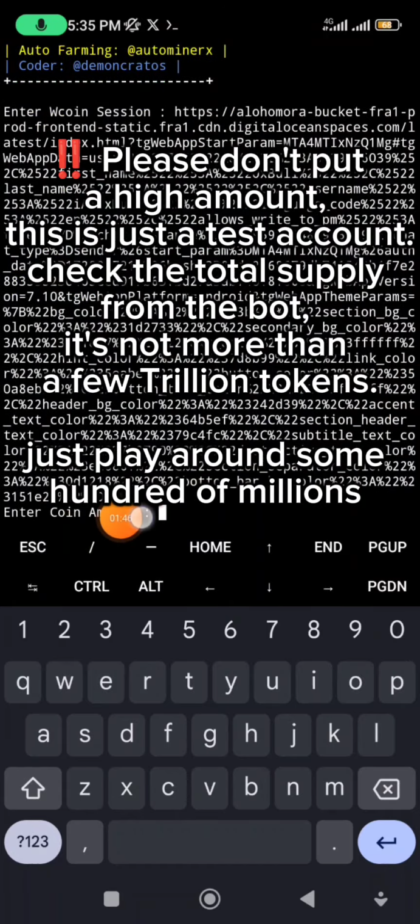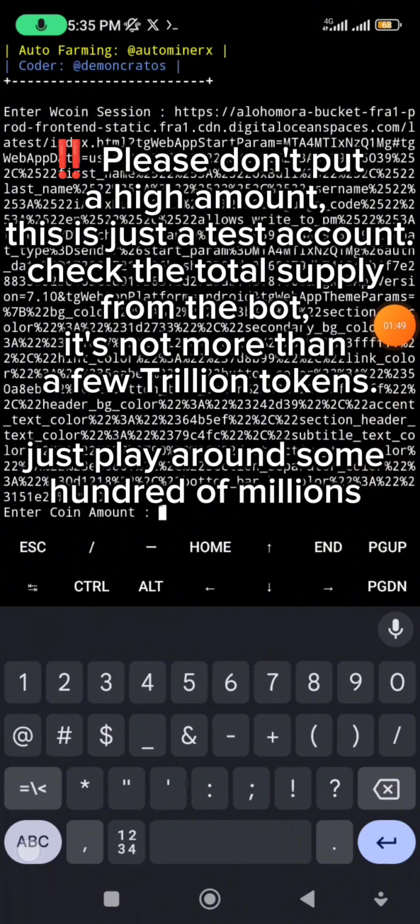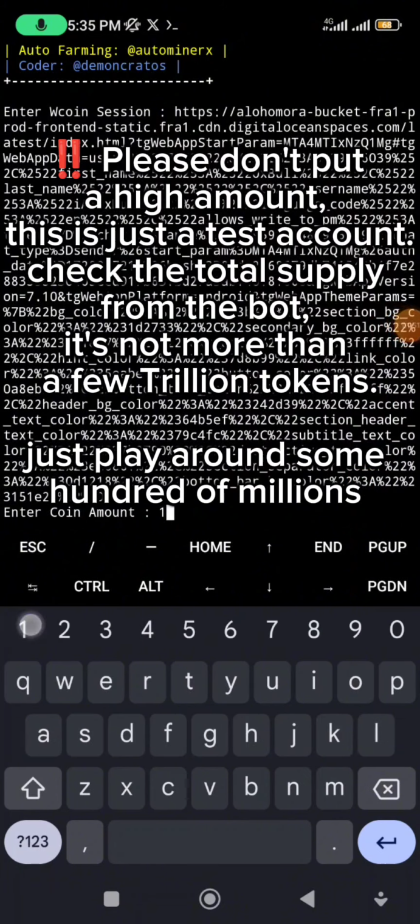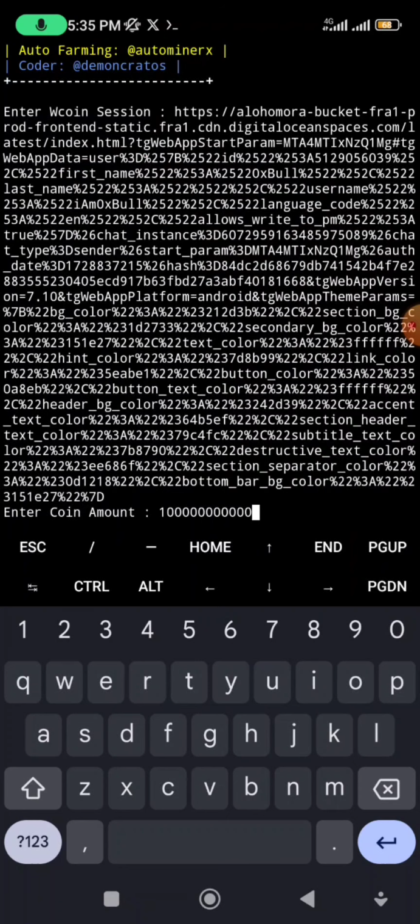All right, so please be mindful of the amount you enter. Just use millions, all right, maybe 100 million or 50 million or 200 million. But for this test account I just used 100 billion. It's just for test because they have just some trillions as the total supply. Now if you go and enter 1 trillion, 10 trillion, they will just, at the end of the day, block your account because it's not reasonable.